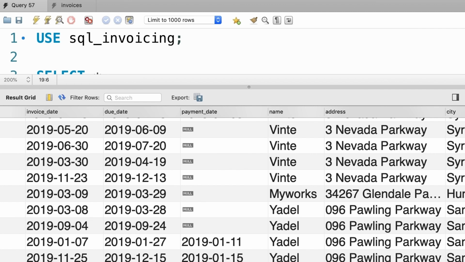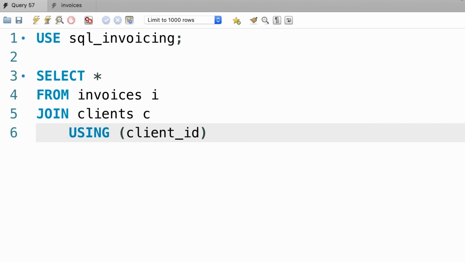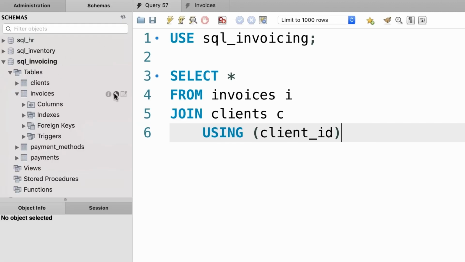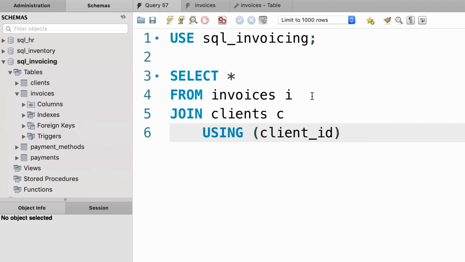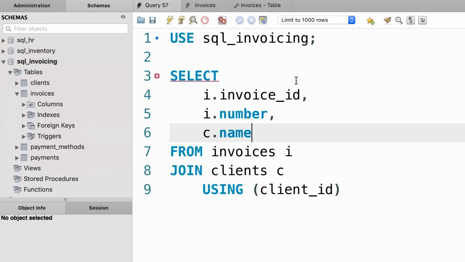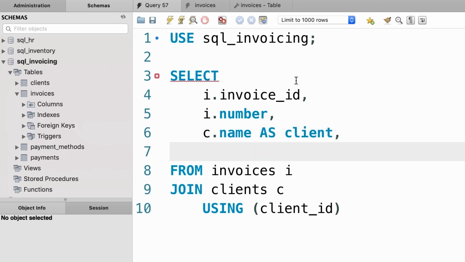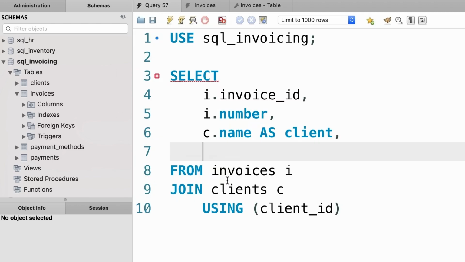Obviously, we don't want all of these columns. We only need the columns from the invoices table, but we should replace the client ID column with a client name column. So let's have a quick look at the design of the invoices table. Here we have invoice ID, number, client ID. We want to replace this column with a client name. So back to our query, I'm going to pick invoice ID, number, and then client.name. Let's rename it to client. What other columns do we have here? We have invoice total and payment total, so let's add those as well. Invoice total as well as payment total.